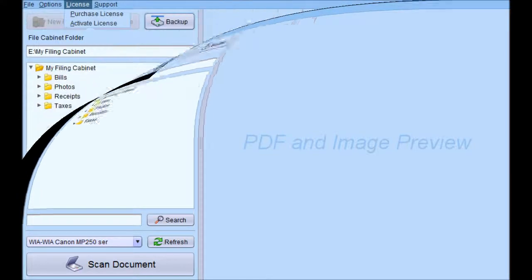We will now take a look at the License menu. Your Easy File Cabinet comes with a 30-day evaluation. Once the evaluation has ended, you will be prompted to enter a license key to continue to use the software. You can activate a license before the evaluation period has ended. The License menu makes it easy to both purchase and activate a license.